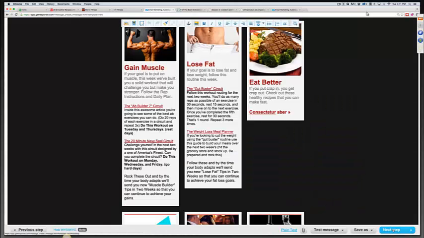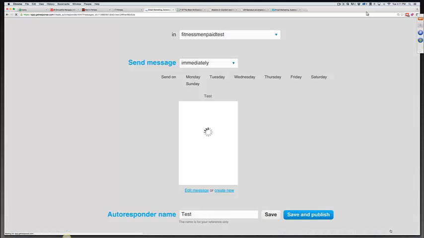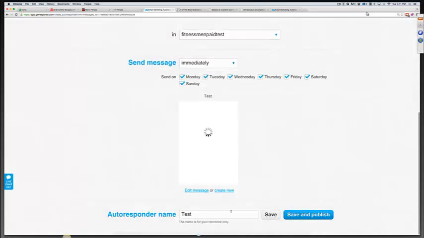Now, when you're finished with your newsletter, here's what you do. You go to next step. You click next step down here at the bottom, and it will save it in here, and you name this new subscriber, and you click save and publish, and now it is live and ready to go out to your new people. Everybody good there?